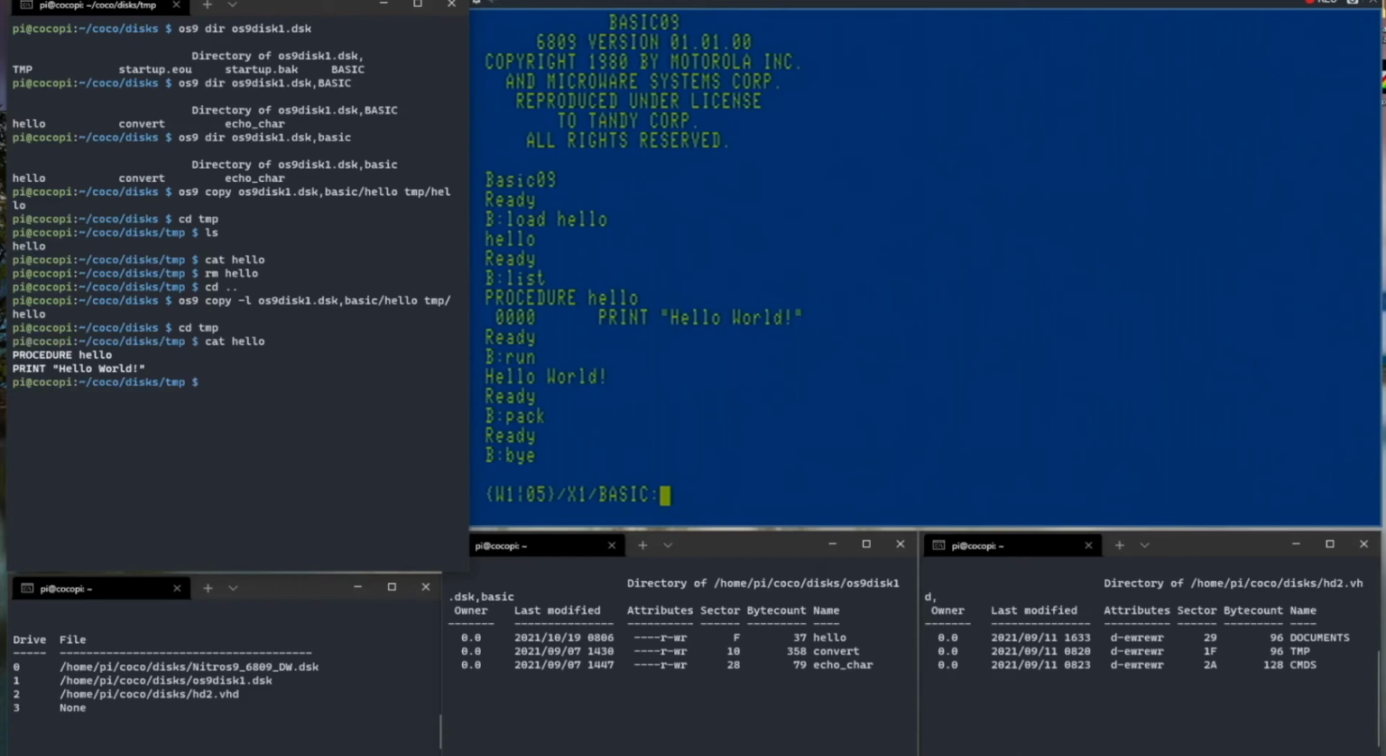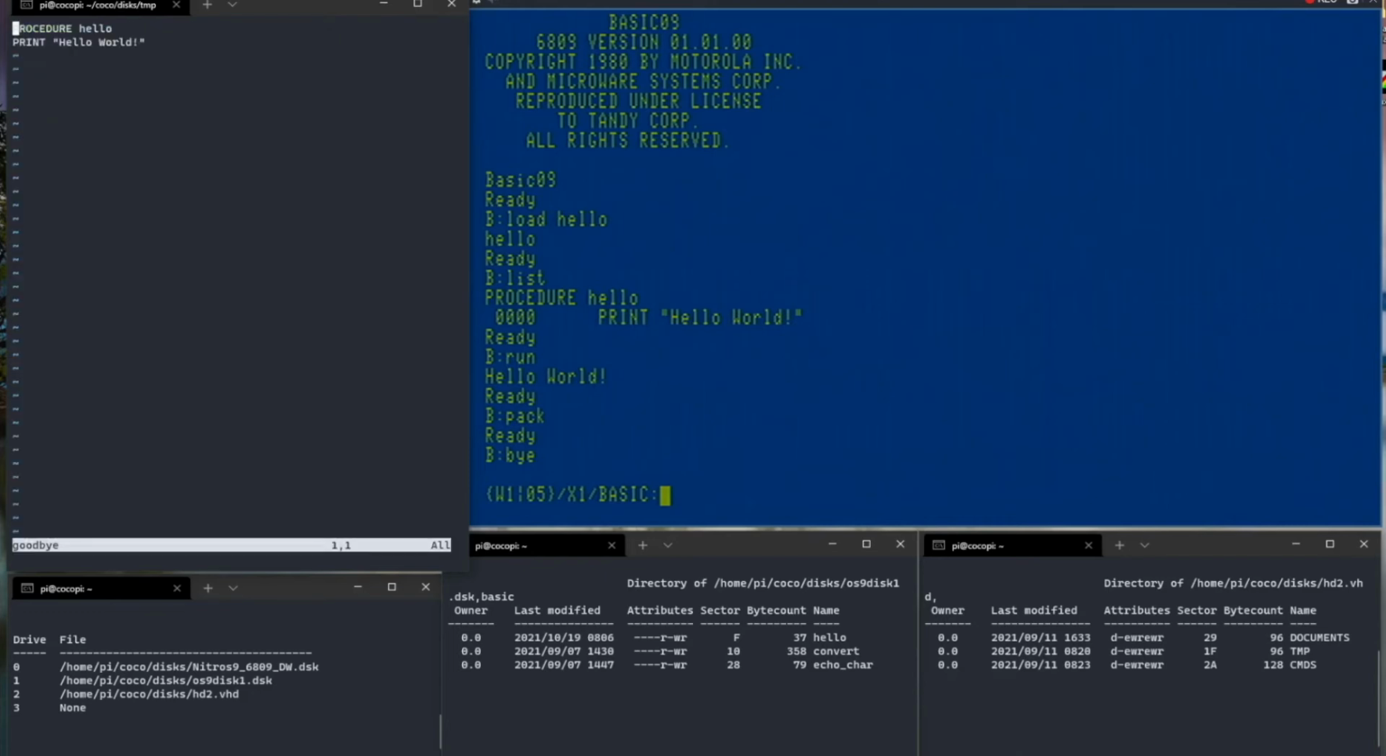I think probably at some point I'm going to make an alias command so that I don't have to remember to type that every time. But now what I want to do is I want to make a program called goodbye. So I'm just going to copy hello to goodbye. And I'm going to open that up in Vim.